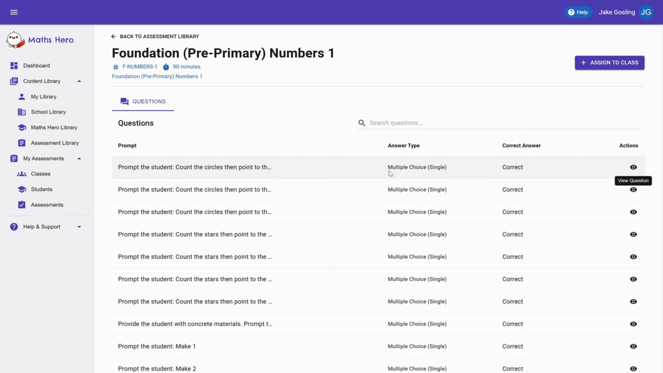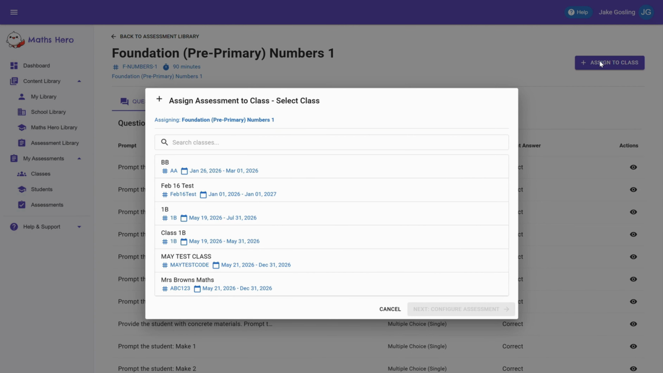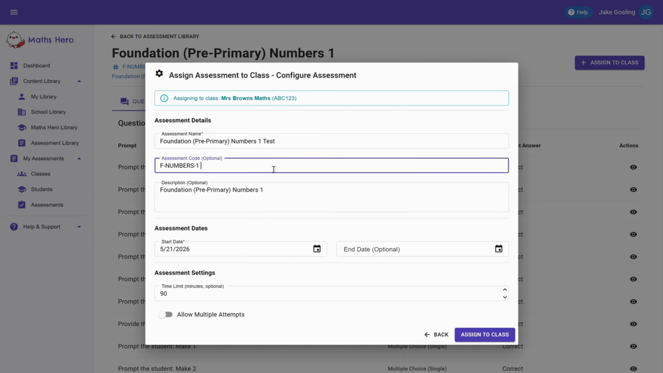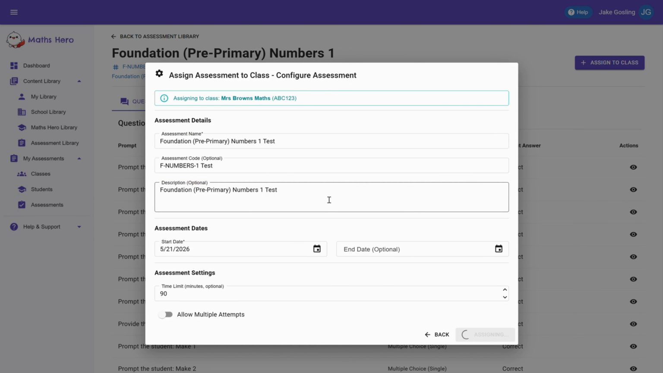To assign this assessment to your class, click Assign to Class, then select your class. You can customize the name, code, and description of the assessment and specify the assessment dates and length. Once you are happy with your selections, click Assign to Class.